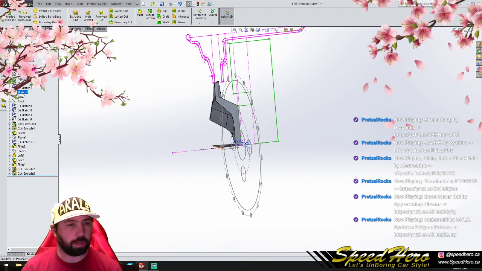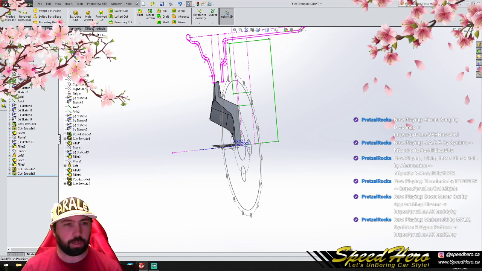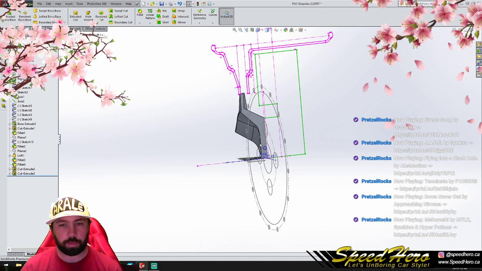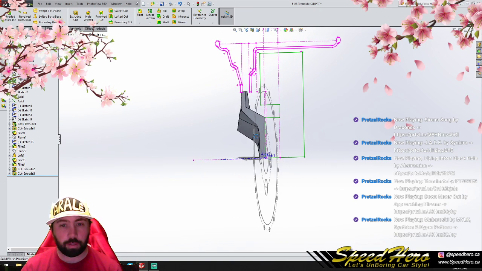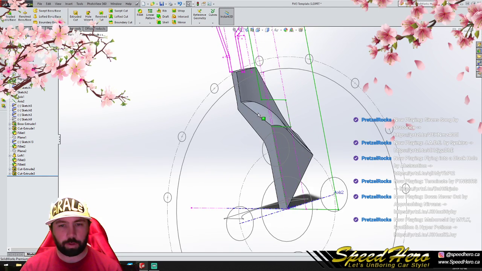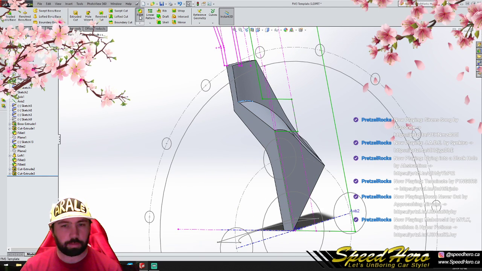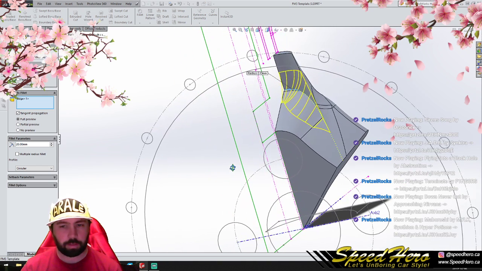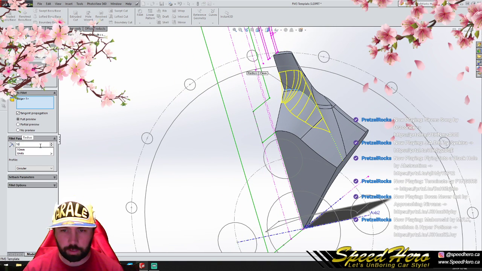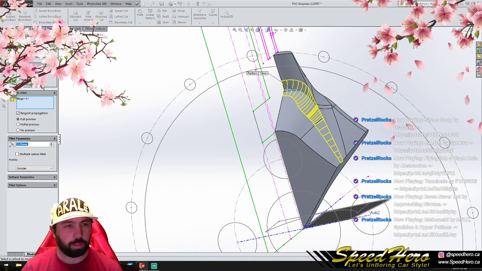I have a feeling that it's not quite deep enough. We'll have to make some changes to that in a bit, but we'll get to that. Alright, what I want to do here is fillet it. Maybe not 20, maybe 10. Yeah, there we go.